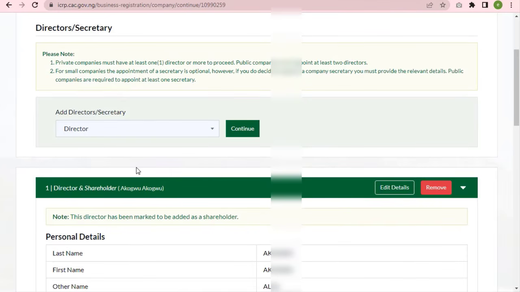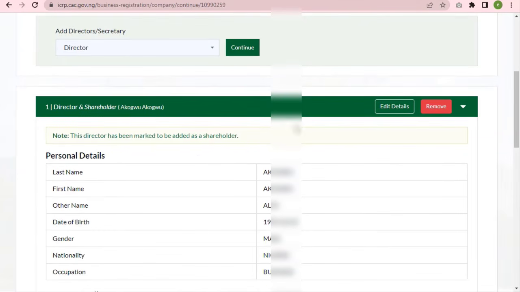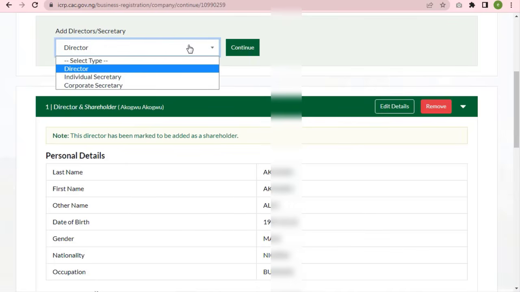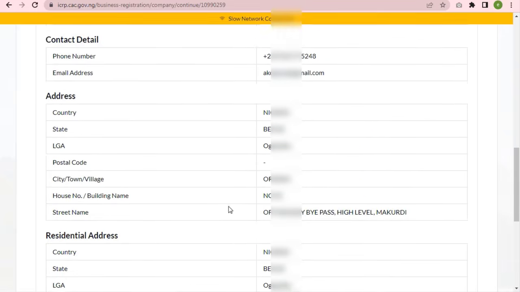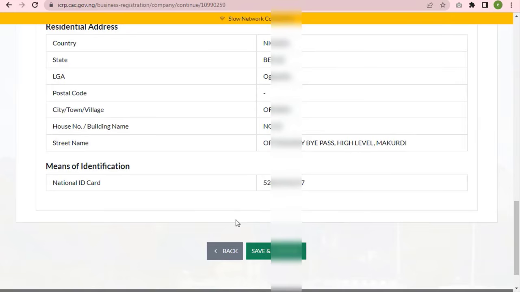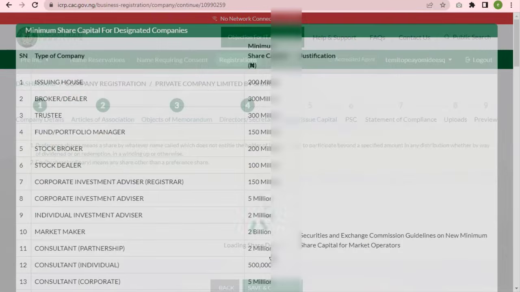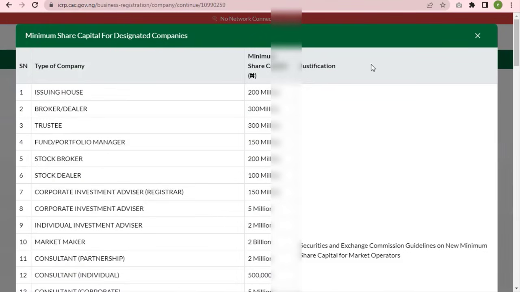Okay, so here if you want to add a second director, you want to click on the continue button here, and then you're going to repeat all of the processes. But as you can see, the first detail of the first proprietor has been successfully saved here. So once I'm done filling all the form for all the directors, that is if I have more than one director, I will just click save and continue.